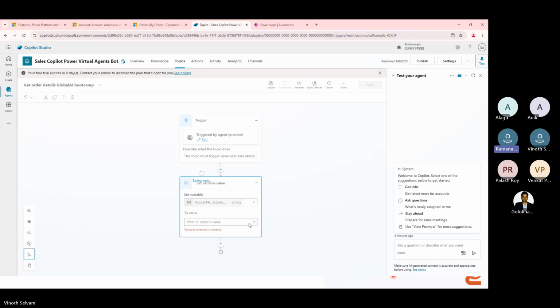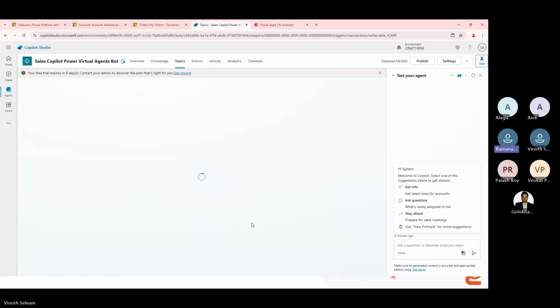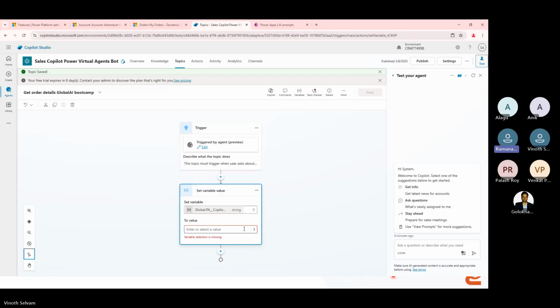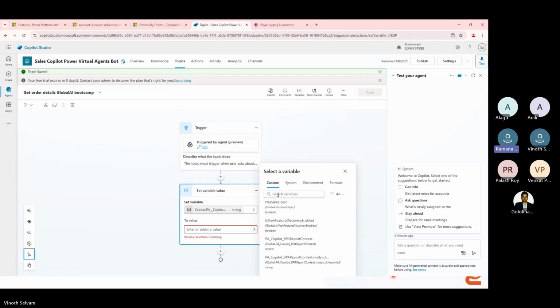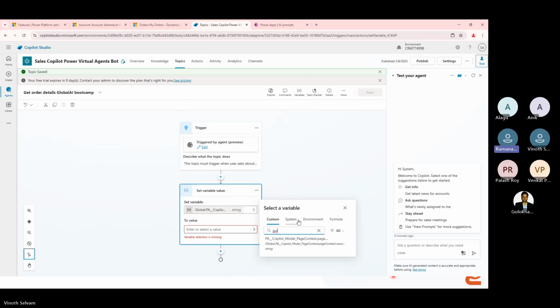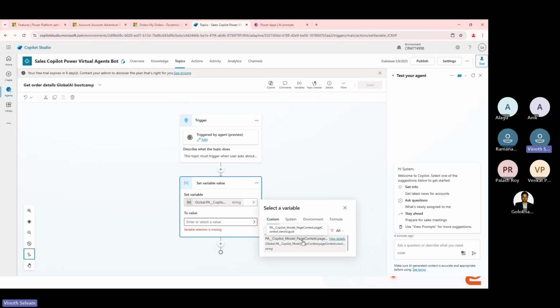This one, the data source, how will we specify whether it is Dataverse or it is from Dynamics Online? Let's say it is from D365 F&O. How do we point the data source to this?